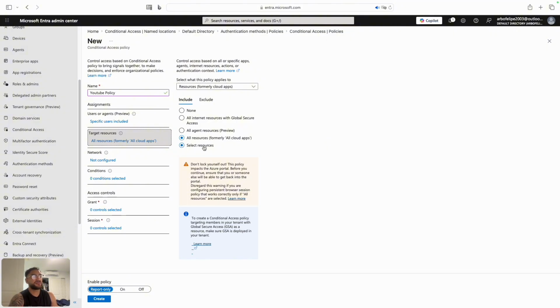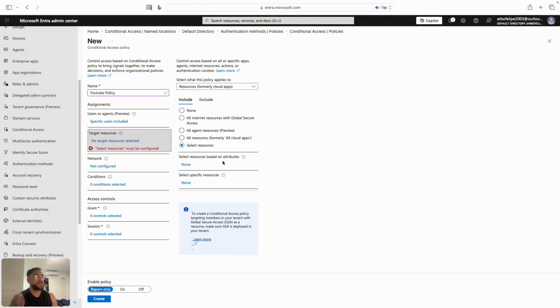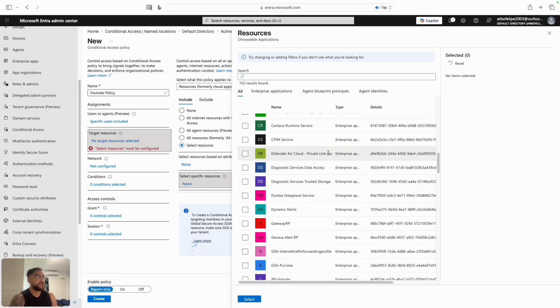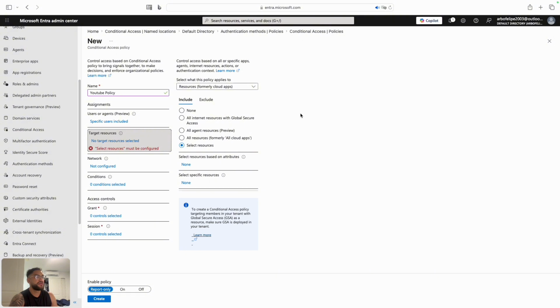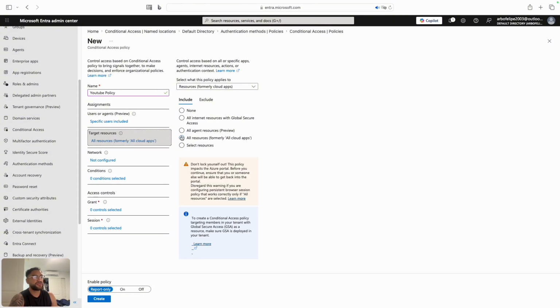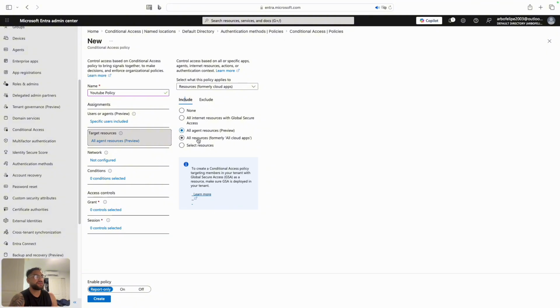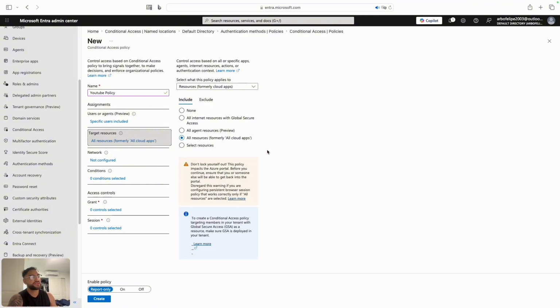And then we can also select resources based on attributes, select specific resources. We can do some apps, as you guys can see, we can select some apps, but we can also do all resources, all agent resources. And then we can also exclude, same thing as with the users. So I'm just gonna do all resources just for the sake of the video, but you guys get the idea.